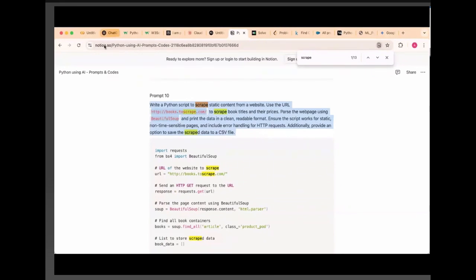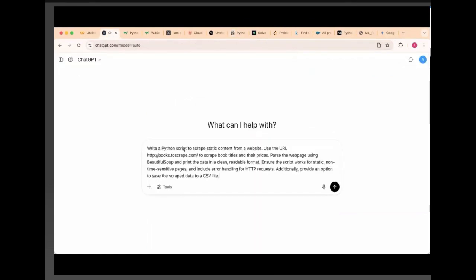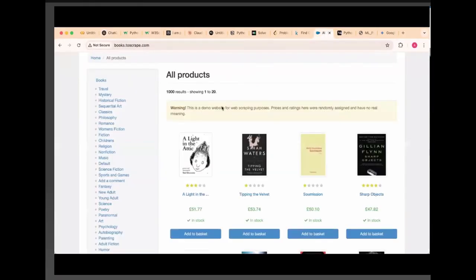Let me go back to ChatGPT and paste this right here. All of you take a moment and read through this prompt. Write a Python script to scrape static content from a website. Don't worry about the static content thing. Use the URL books.toscrape.com, just the website that I just showed you.